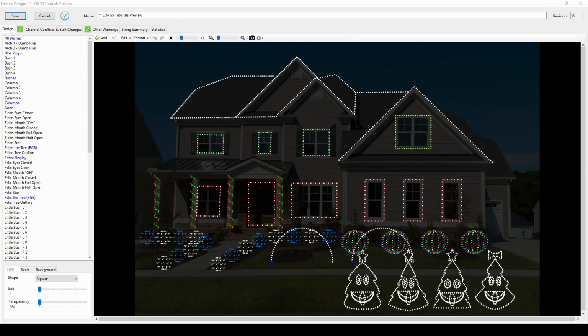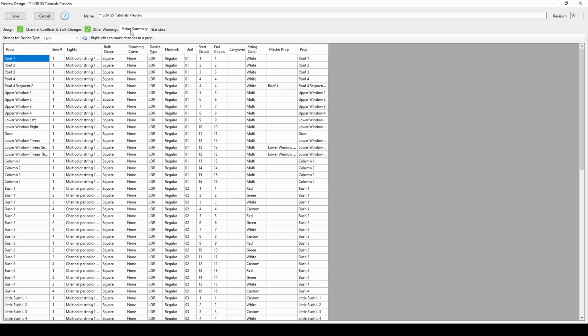In today's video, we'll talk about how to print your channel configuration from the preview editor so that you can carry it around with you while you install or test your lights. In order to print your list of props, you'll need to open the preview editor. By default, it will open to the Design tab and show the drawing of your display, so you'll need to click on String Summary to see the list of elements instead.